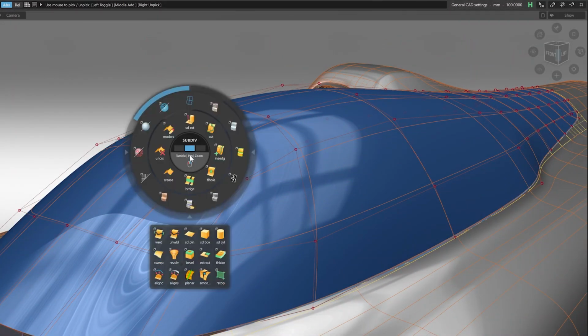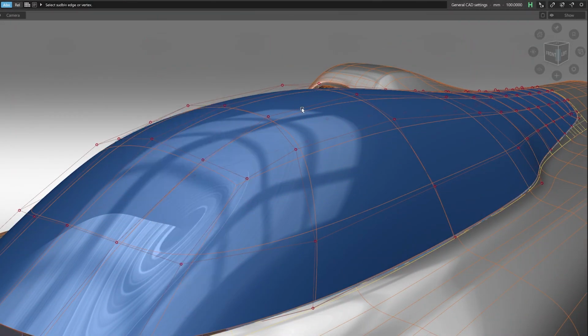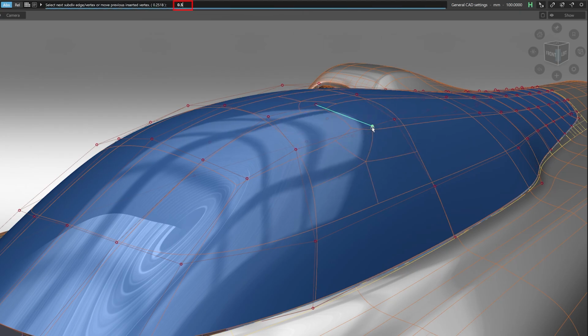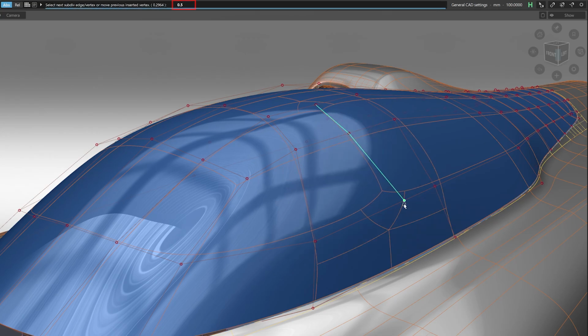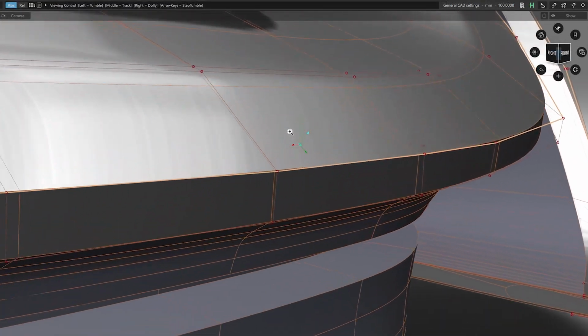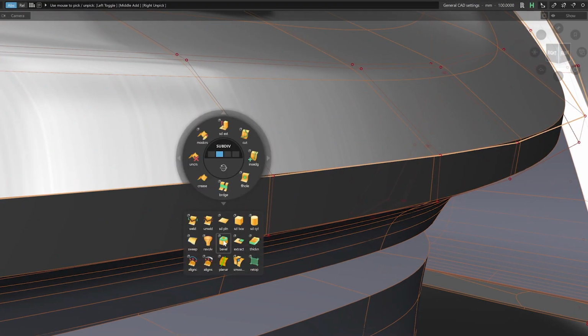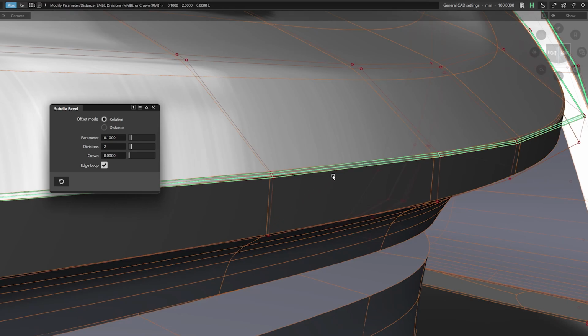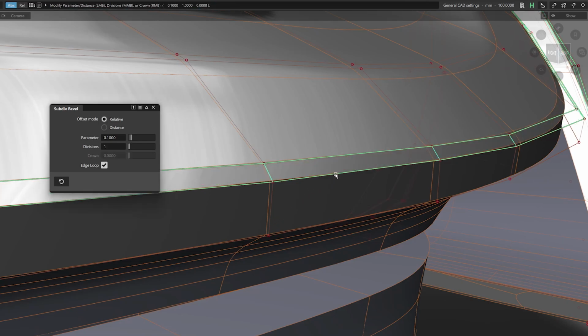When you're working on a concept model, you can now type values directly into the prompt line for certain tools. For example, when using the Cut tool and you want to snap to the middle point, just type in 0.5 and the cut point snaps to the center of the line. And the Bevel tool also supports inputs in the prompt line. You can now enter all values of the bevel options there. These improvements not only speed up your workflows, they also can make your SubD modeling more precise.